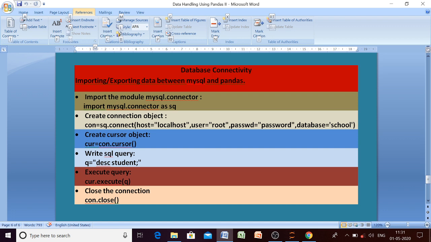But for that, beta, the module mysql.connector must be installed. If this is installed, then we can do the connectivity between MySQL and our Python pandas. For connectivity, beta, we basically have 6 steps. And what are those 6 steps that we will discuss?